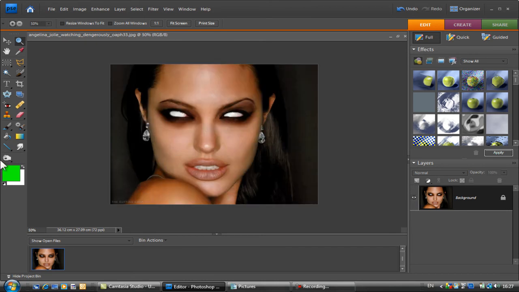Next we're going to make her look a bit more pale. So select the sponge tool, and you want it on the mode desaturate and put the flow on 45%. Make the brush a bit smaller maybe. And just colour over the skin, it turns it a bit more grey. That's the skin sorted.